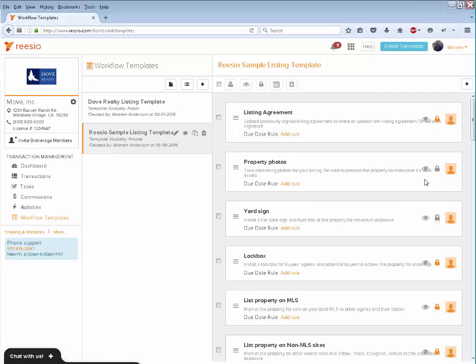So the next thing here is due date rules. By default, none of the tasks in this workflow have any sort of due date rule, which means that the task can be completed whenever the agent gets around to it. Now, you may want to set deadlines for certain tasks. Say, for example, this first task here is listing agreement. They need to upload the signed listing agreement. So let's say we want to give them a week to do this after the list date.